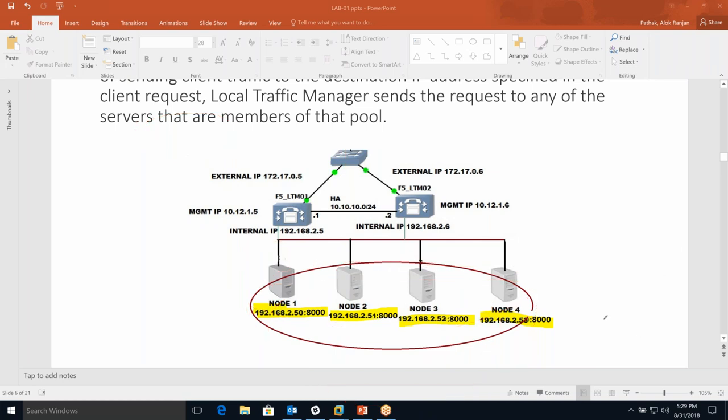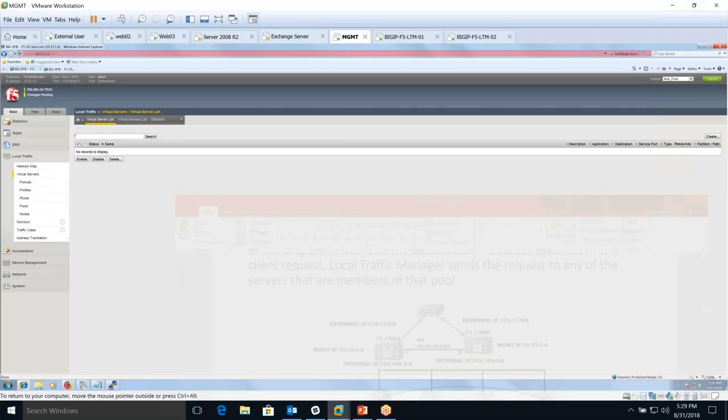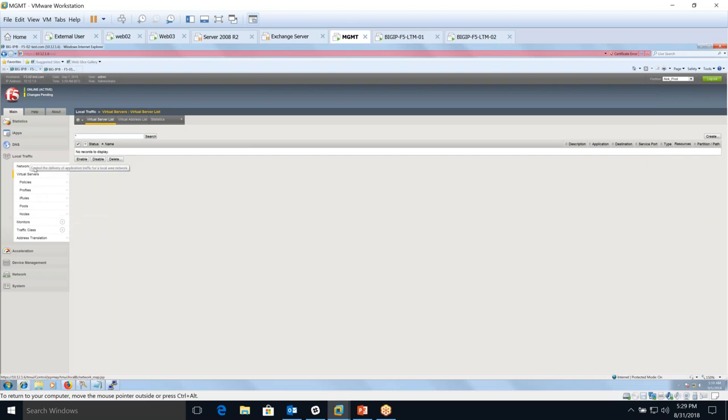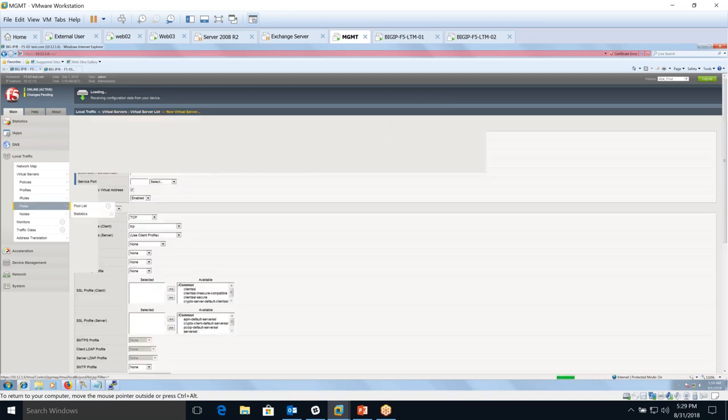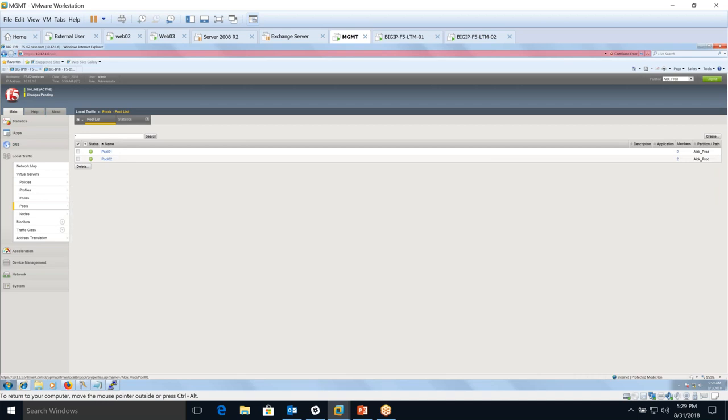So how to create a VIP, I'll show you here. First I'll let you know using the GUI, and then we will jump into CLI mode. For that you need to go to Local Traffic Manager. In Local Traffic Manager, you click on Virtual Server, and the Create option will be there. You need to click it. Once you click, we have two pools. I will create two virtual servers, one associated with the first pool, and the second virtual server will be associated with the second pool.